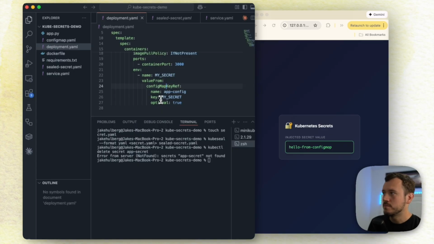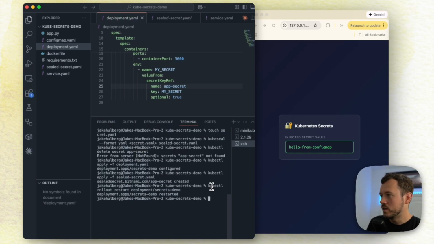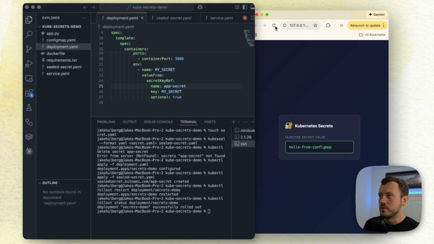Okay, and we'll update deployment.yaml to reference our new sealed secret. valueFrom will be secretKeyRef again. Name is app-secret. We'll reapply deployment.yaml. We'll apply our sealed-secret.yaml, and then we'll rollout restart and check the status, and we'll refresh. We can see that our value changed. From the application's point of view, nothing changed. It's still consuming a normal Kubernetes secret. The only difference is how that secret moved through Git.